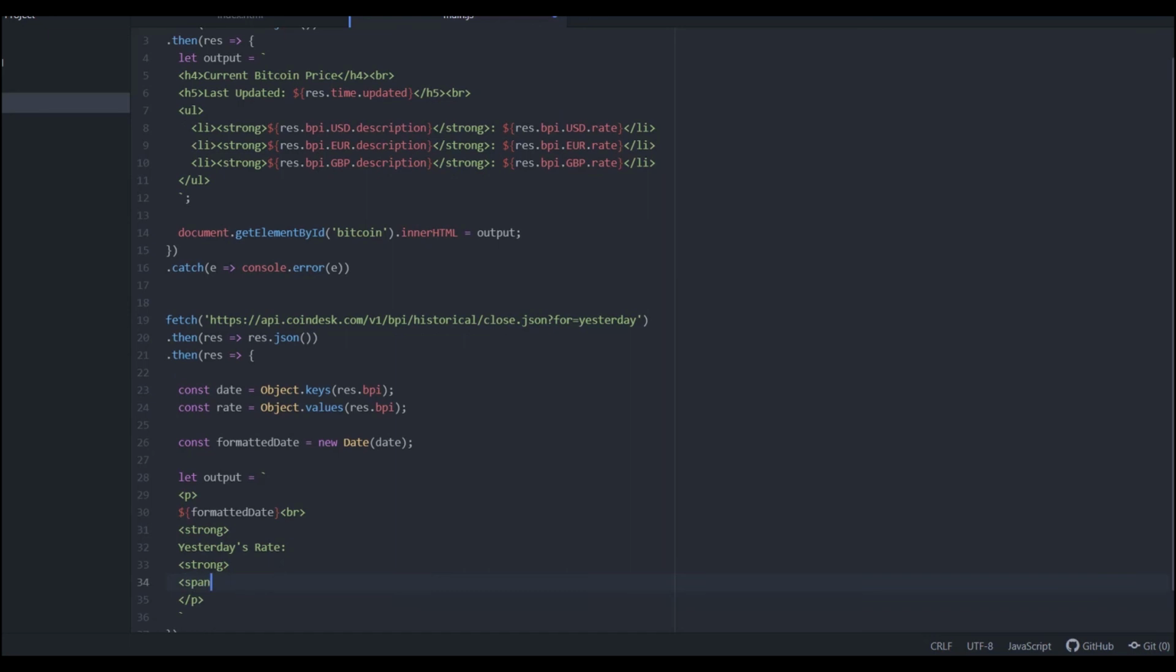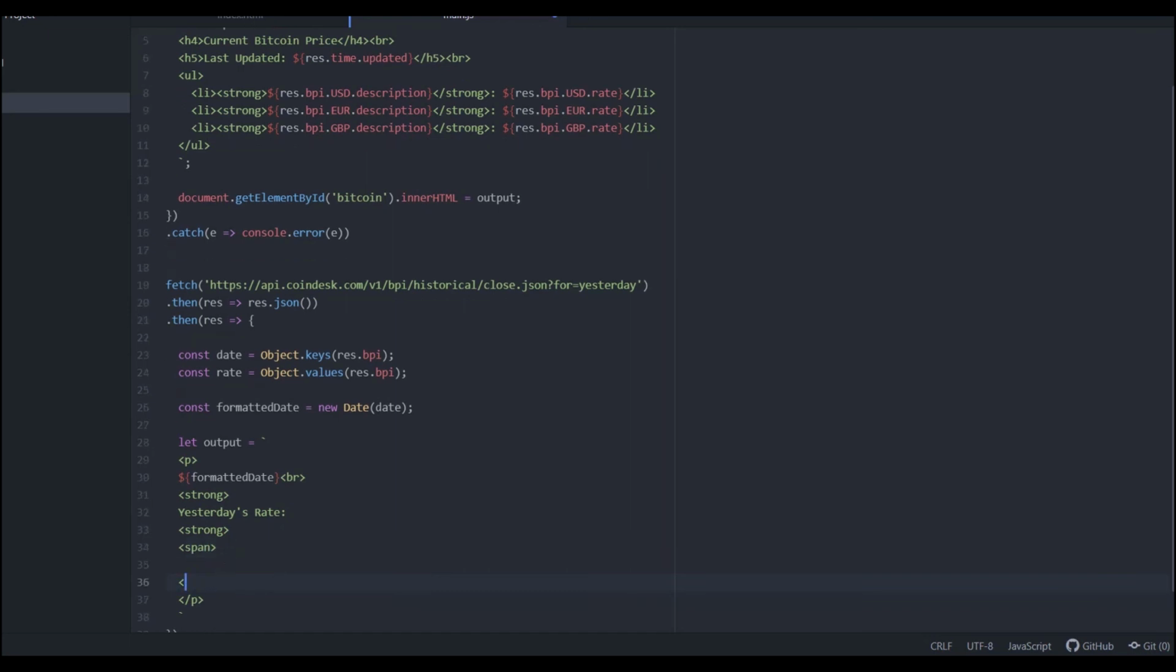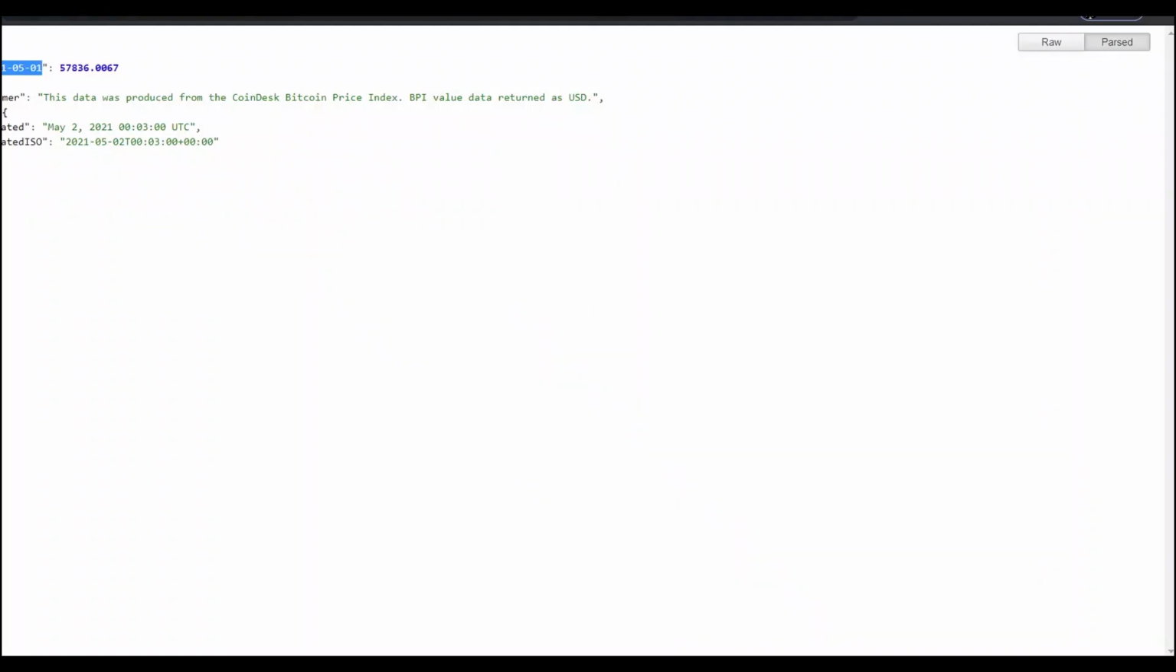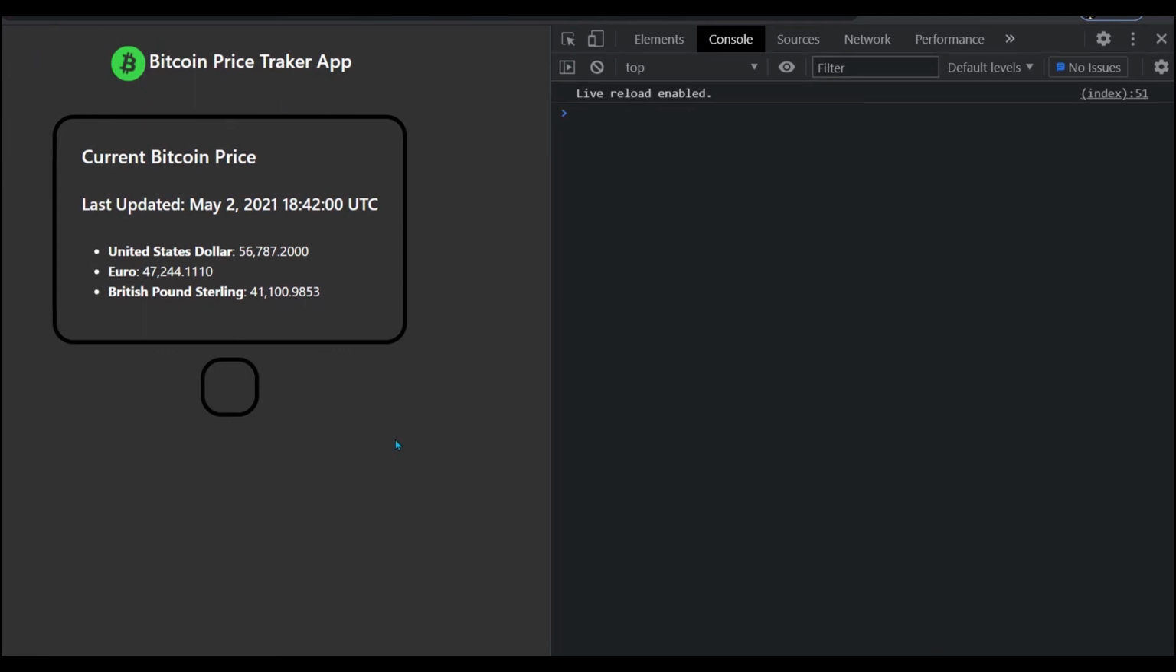Let's do a span. And then we're going to add a $ sign. We're going to add an actual $ sign, and then we need another $ sign for the variable. Hopefully that makes sense. Okay, good. Save it. I don't think we should get any errors, but let's just double check. No, we're good so far.